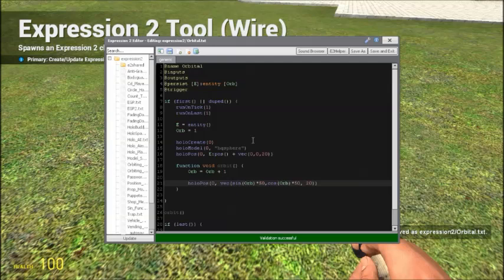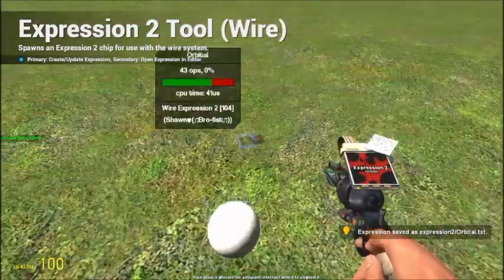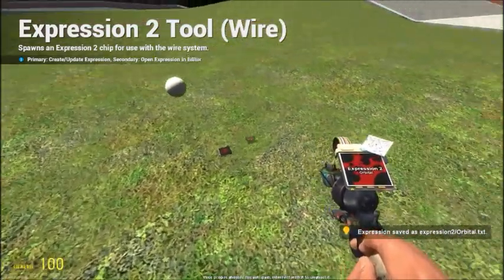Actually, wait, let's not see what that does. Sorry, we have to add entity pose here. Yeah, because we want it to be local to the entity position. So entity position plus the vector that we just did. So as you can see, that's orbiting around your E2 chip.